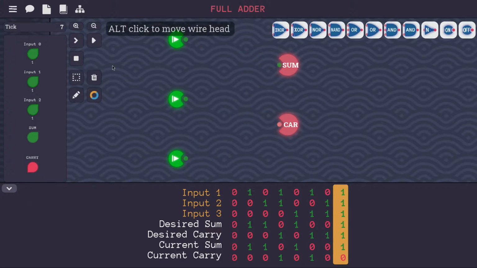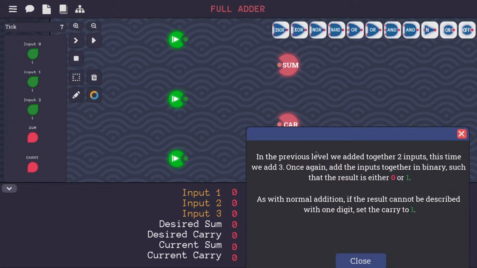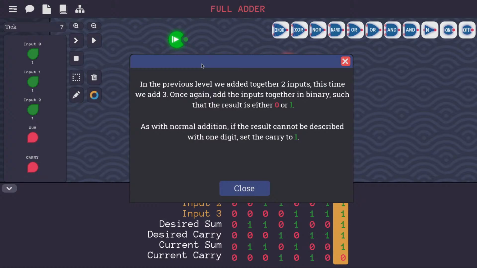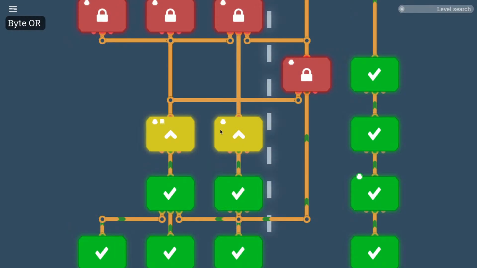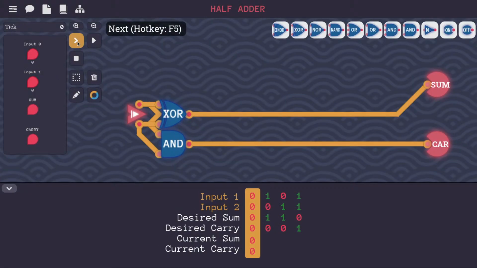I keep nuking this, but I just want to really do this right. So level log. We add together 2 inputs. This time we add 3. Once again, add the inputs together in binary such that the result is either 0 or 1. Okay, let's go back to our half adder. I mean, it's really just that.